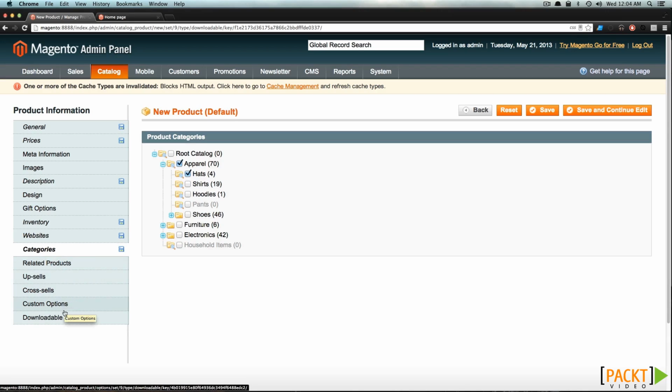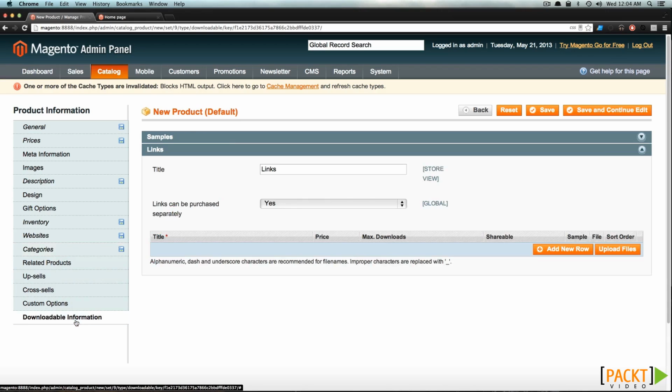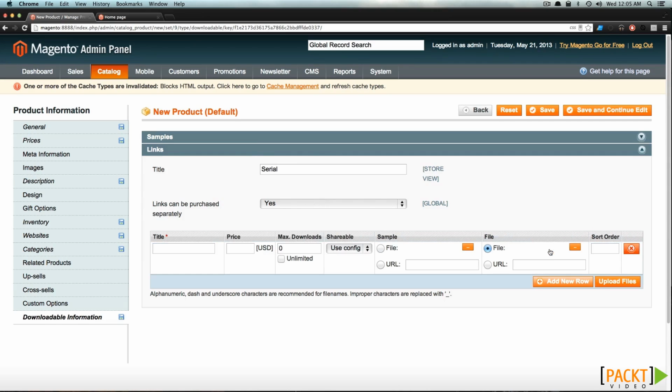Now, the next thing we need to go to is downloadable information here at the bottom. Here you can see that we have links or samples. But I'm going to change this title from links to serial. And this is going to just be the one text document. However, if you had multiple songs or anything like that in an album, you of course could upload each as an individual row. So I'm going to click Add New Row.